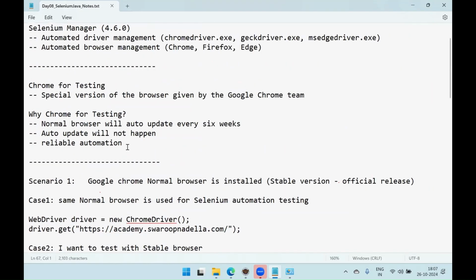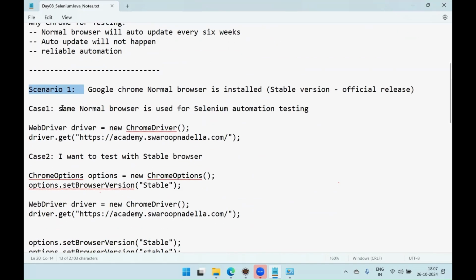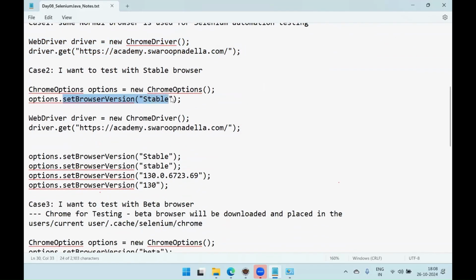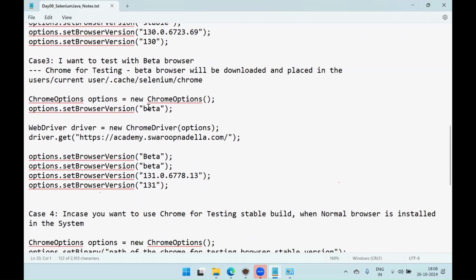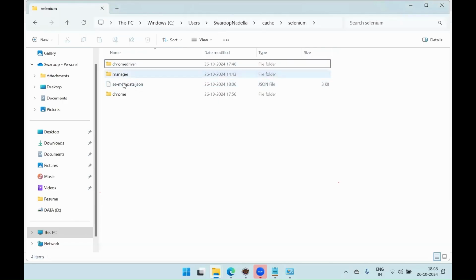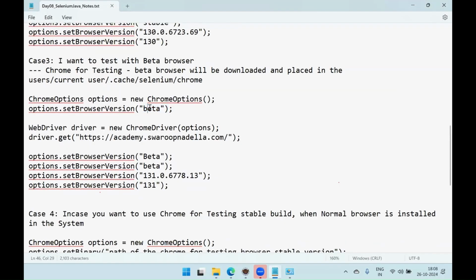So under scenario 1, Google Chrome is already installed. There are 4 cases totally. The first case is the browser is already available and I have written a simple code and it launched the stable version. And even if I pass set browser version stable, it is going to launch the same installed browser. Third case is I pass it beta. It will download the beta version and place it inside the cache folder. So here in the cache folder, it will place the beta version, 131 version, and that will be opened. That will happen automatically.